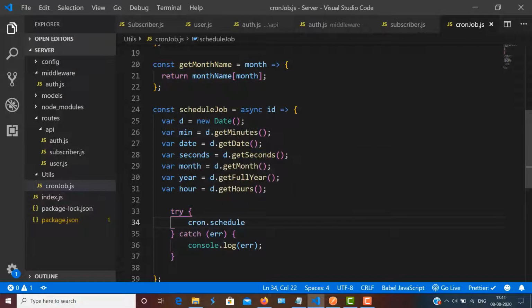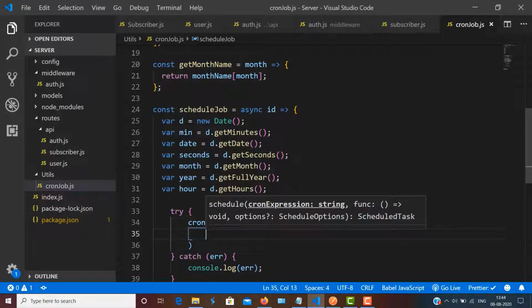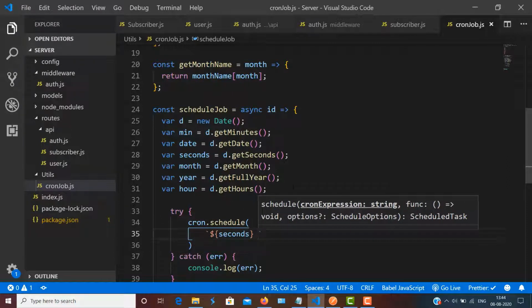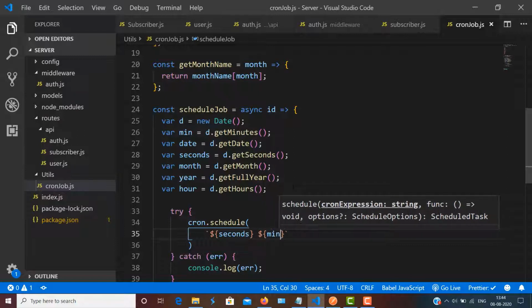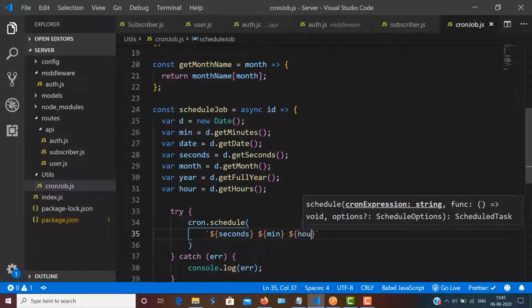So here I'm going to use cron.schedule, and it accepts parameters. First one is for second. It is an optional parameter, but I'm specifying it. Second one accepts minute, and the next one for hour. We have second, hours, and next one I have to provide date, on which date it's going to execute. Next one I need to provide month, and for year I'm going to provide asterisk. It means it will execute every year.